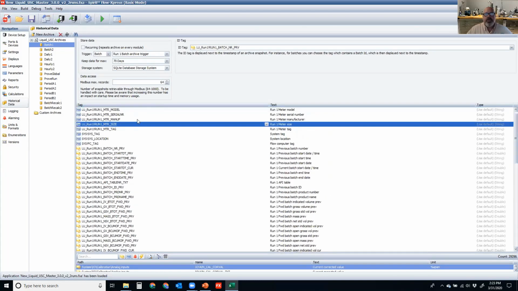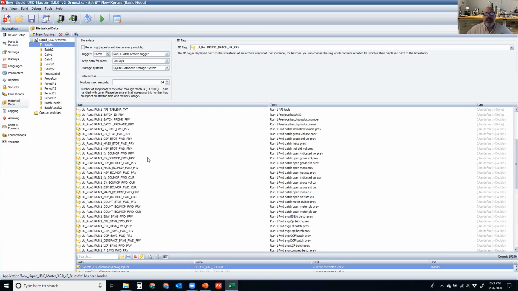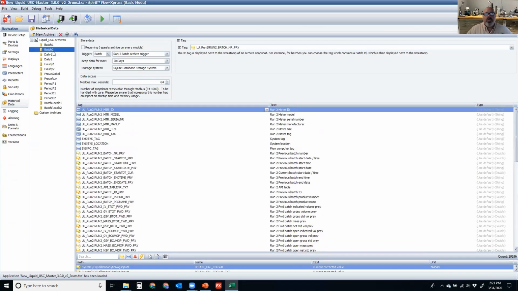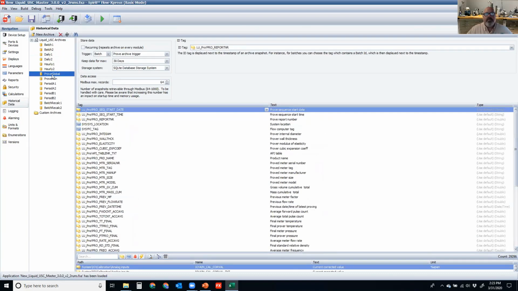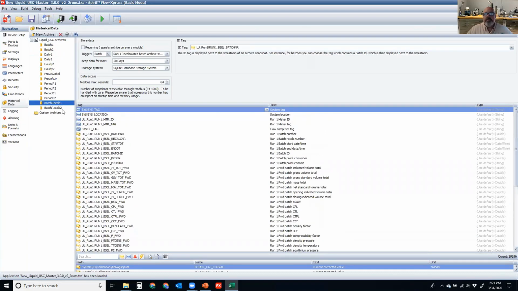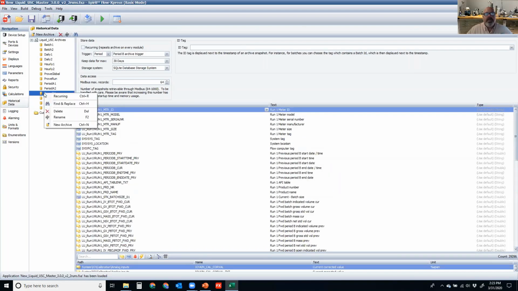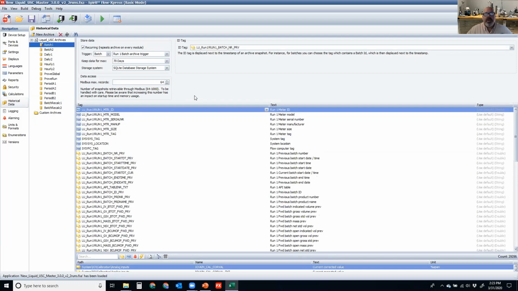So when this triggers, it's going to go ahead and capture all the values for these tags and keep them in the database. And you can see we have them for run 1, run 2, for our daily, hourly, proving information, period A, period B, and batch recalculation. If I right-click on them, I can make them reoccurring, which means that for every module in the system, it will create an archive for this. So if I have 8 modules and I want a batch for each, I simply have to hit reoccurring, and now it will create 8 different archives or 8 different SQL database entries that all have this information from module 1, module 2, module 3, and so forth. If I don't need it to be reoccurring, I can turn it off.